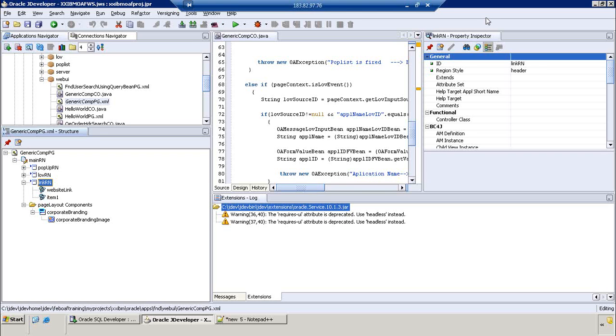So now what I have done is just repeat what I have done. In the page I have created a new region.